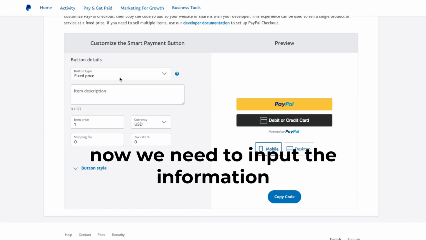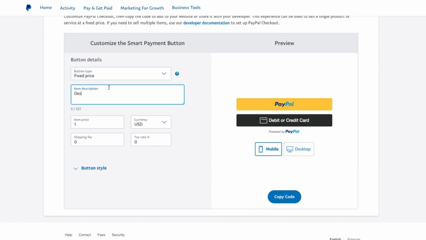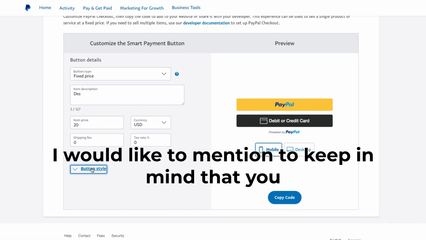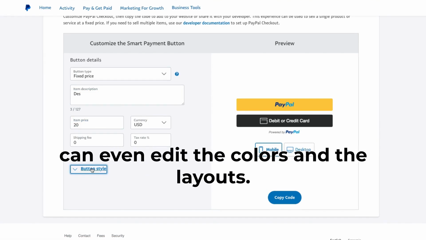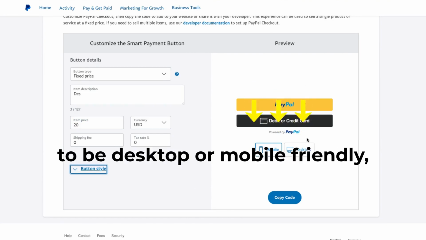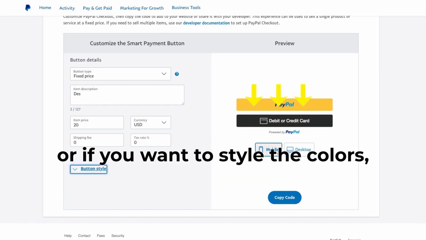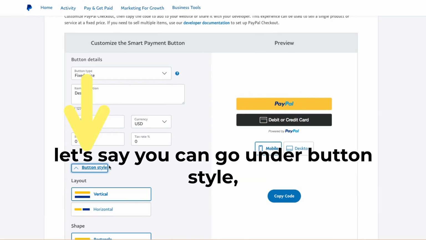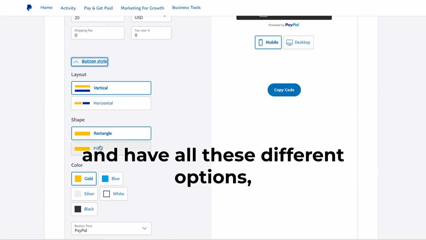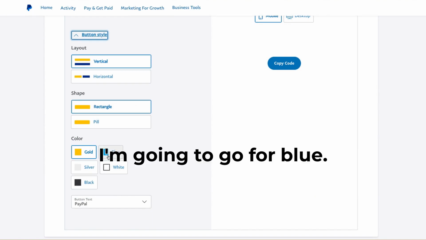Once that is done, now we need to input the information of our PayPal checkout experience. So go ahead and fill out the form on the left panel. I would like to mention to keep in mind that you can even edit the colors and the layouts. So if you want it, for example, to be desktop or mobile friendly, you can go on the right panel here and choose. Or if you want to style the colors, let's say, you can go under button style and have all these different options and switch it to whatever color you might need. I'm going to go for blue.